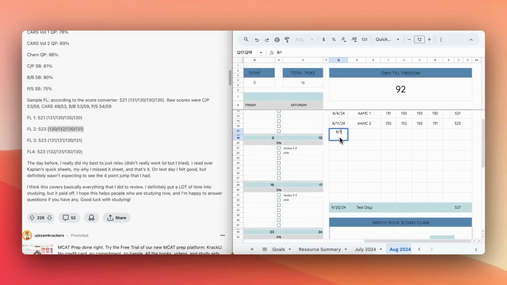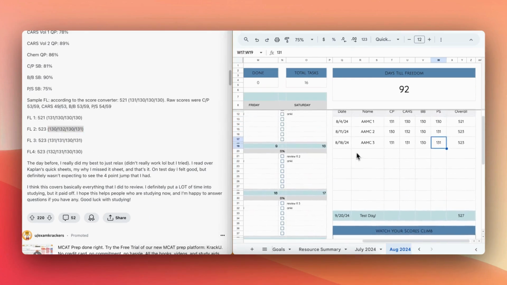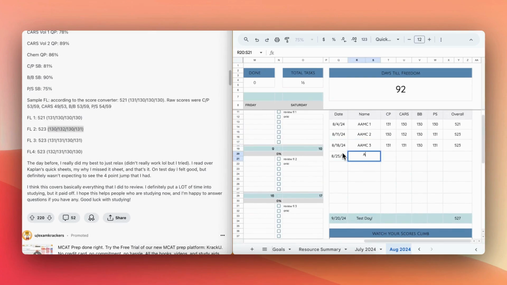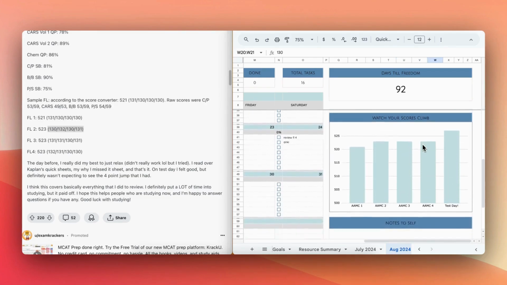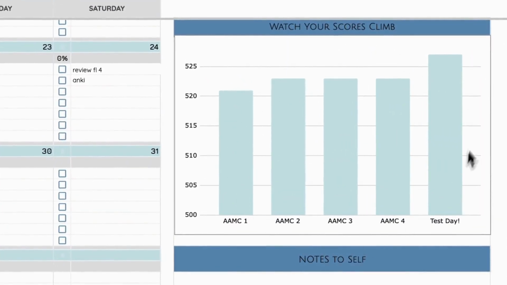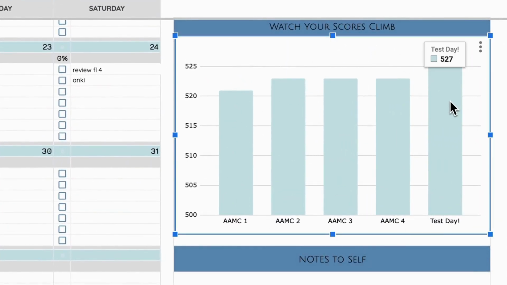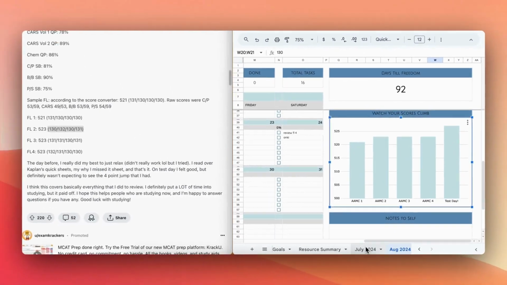And right now, I'm just filling in the AMC 1s and AMC 2s, but if you want to put the Next Step and third-party ones, Next Step was the old Blueprint. So if you want to put the Blueprint exams or the Kaplan exams towards the top and the AMC exams towards the bottom, you can totally do that. And that's why I left so many rows, just in case you end up taking more full lengths than the AMC ones, you always have space for all of it. And now you can see your scores climb. So as you're going through it, you can see how your scores climb. And there's a notes to self section where anytime you want to have reminders for yourself, you can always include them there.